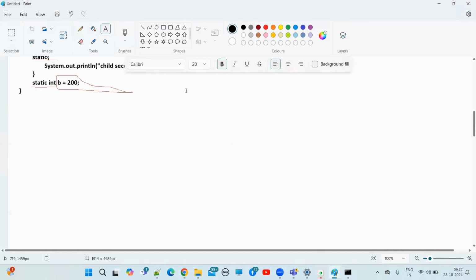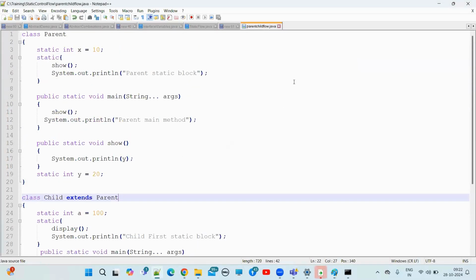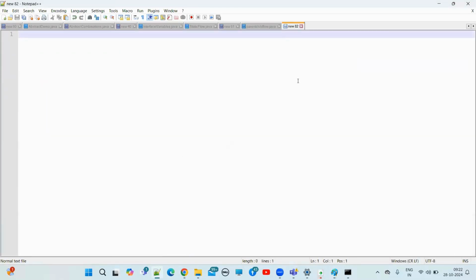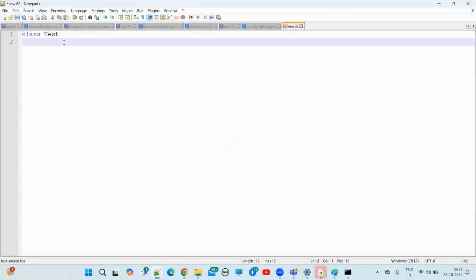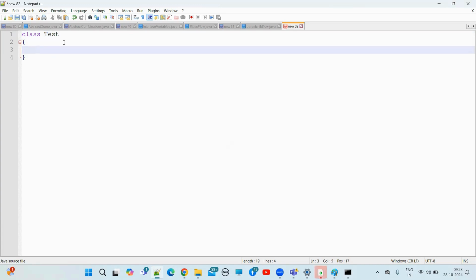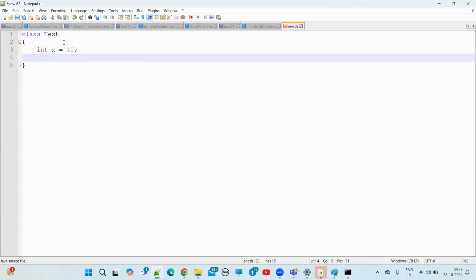Before discussing instance control flow, let me write one program for it. Here I'm writing a Java class. Let me take class Test. Now for instance control flow, let me write int x is equal to 10.